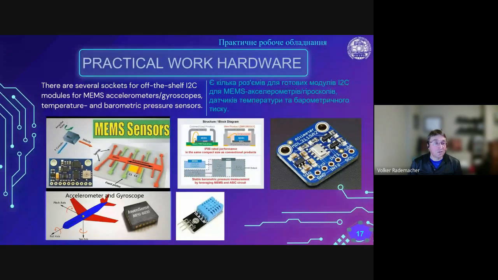There are several sockets for I2C modules. These are commonly available on Amazon, on AliExpress. They contain, for example, inertial measurement sensors, accelerometers, gyroscopes, barometric pressure sensors, temperature sensors. Those are all available and can be plugged in. In this case, we attempted to make the I2C sockets as universal as possible for a large amount of experiments.